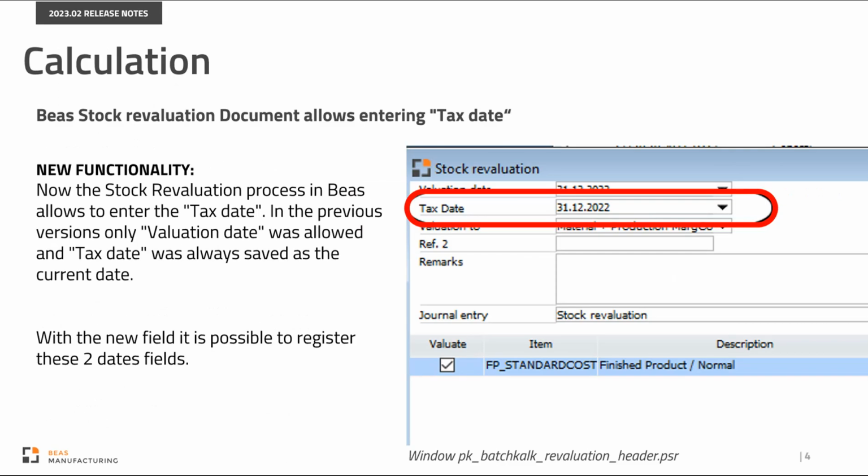Now the stock revaluation process in Beas allows to enter the tax date. In the previous versions, only valuation date was allowed and tax date was always saved as the current date. In the new field, it is possible to register these 2 dates fields.